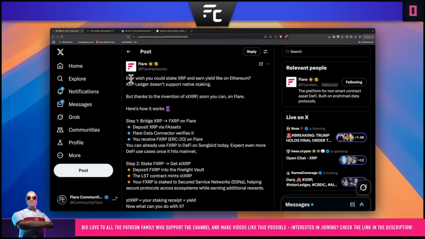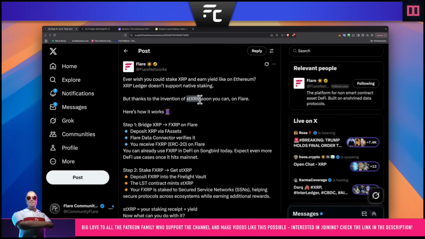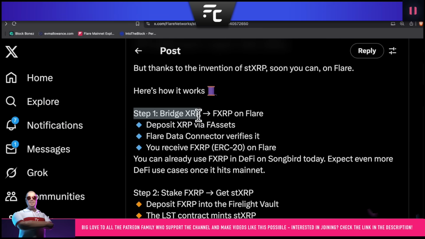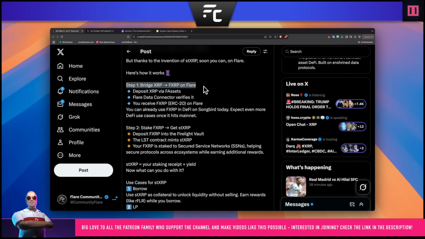So scrolling up to the top here, ever wish you could stake your XRP and earn yield like on Ethereum? XRP Ledger doesn't support native staking, but thanks to the innovation of STXRP, which is staked XRP, soon you can on Flare. So here is how it works. The first step here is to bridge XRP into FXRP on the Flare network. Now, if you've been here for a while, you may already know this process. You deposit XRP via the F asset protocol. The Flare data connector, the FDC, verifies that transaction. After the verification takes place, you receive FXRP, which is an ERC20 asset on the Flare network.